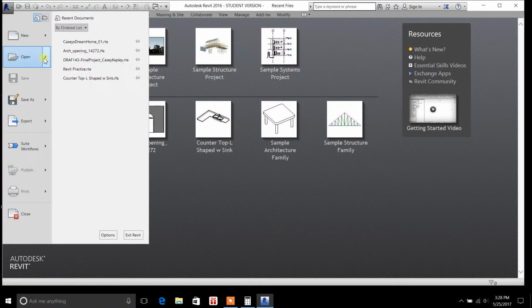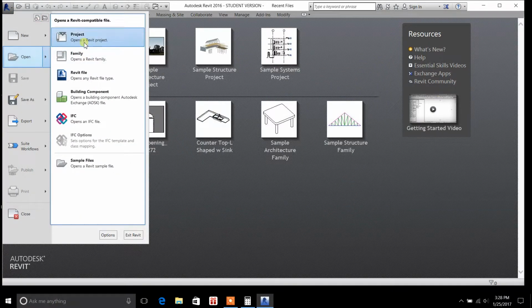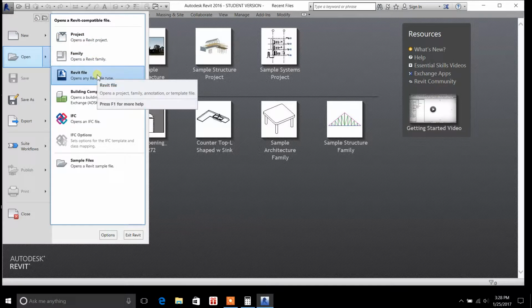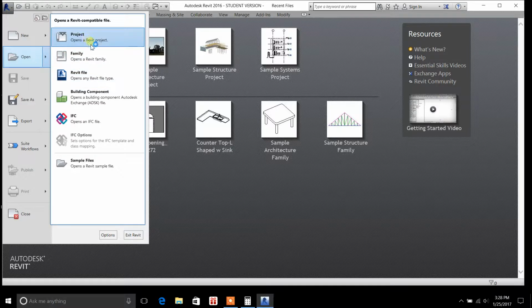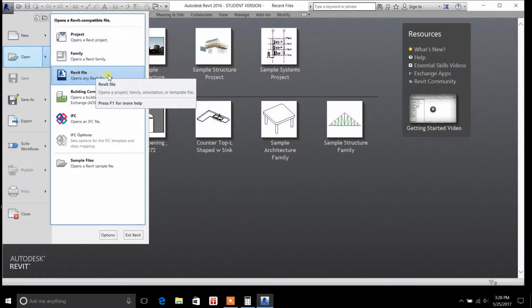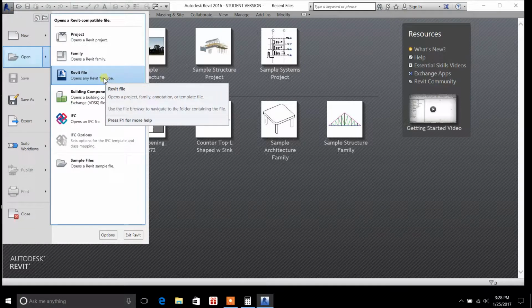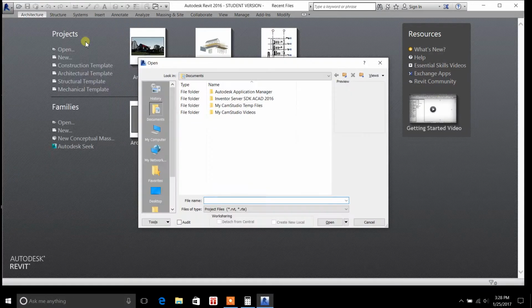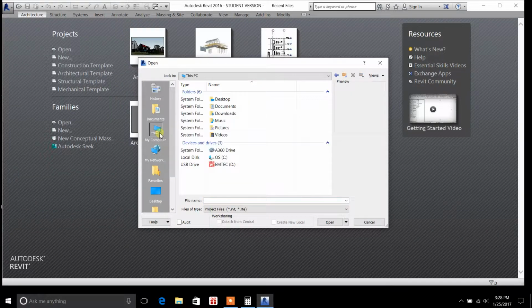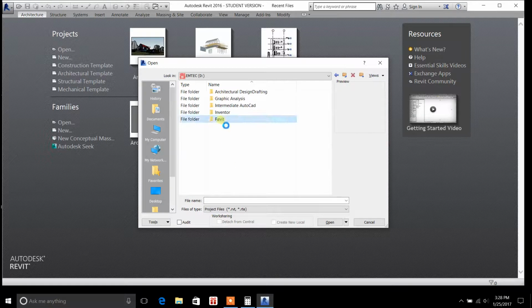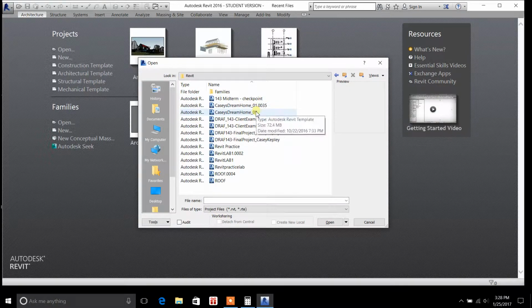Let's go back here. So when you can open up a project, you can open up a Revit file, and I'll explain what the project is. Basically something that you might be working on already. A Revit file, it could be anything really that you save under a Revit file, and we'll get into extension types and all that at a later date. But let's say we want to open up a project. So we'll just open up a project that I had going here.